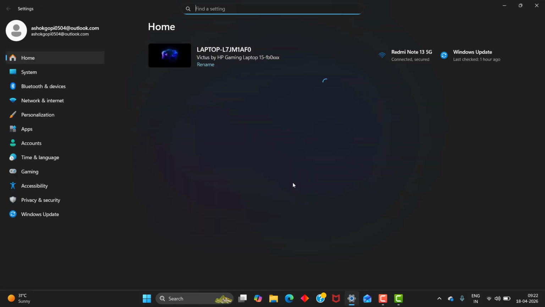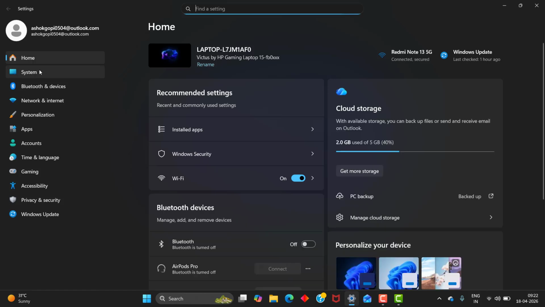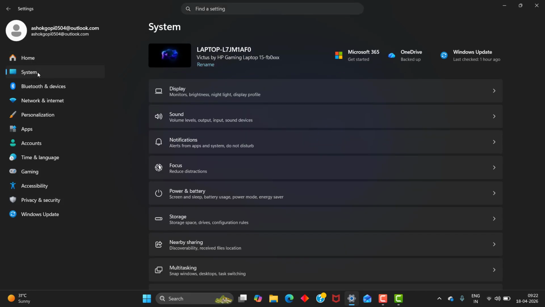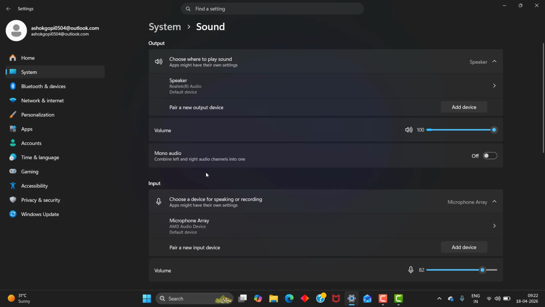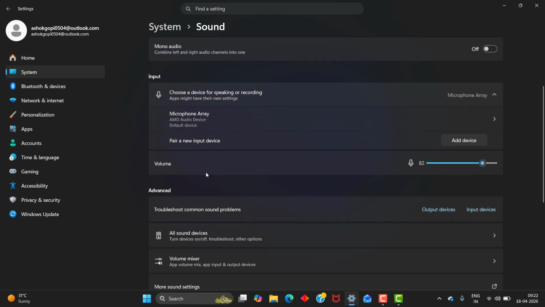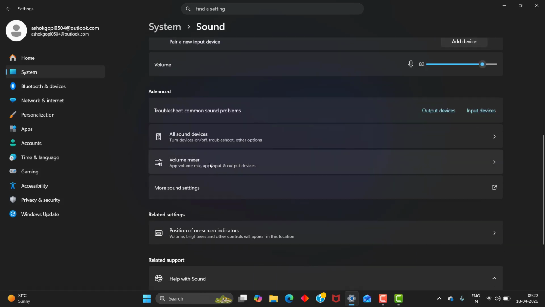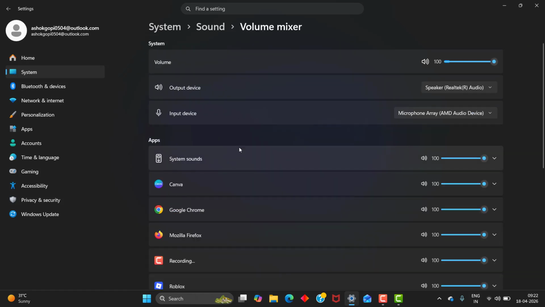So go to settings, then more settings. Go to system settings, and here you can see the sound setting is there. Click the sound settings, and here you can see the output and input. Here you can also see the volume mixer. Go and click volume mixer, and you can see the volume.